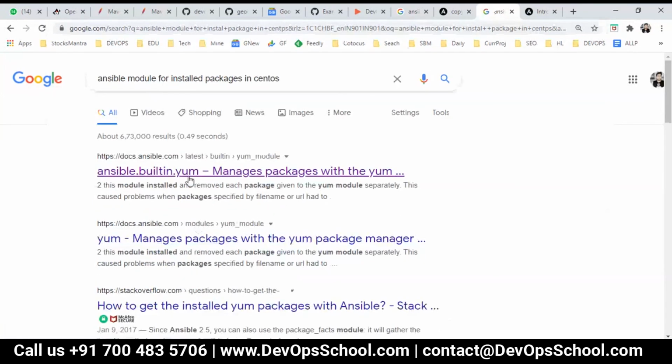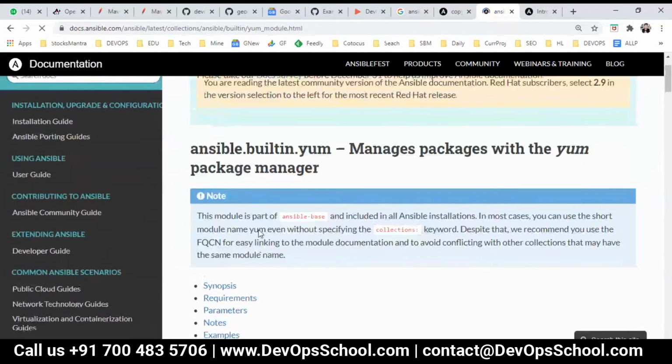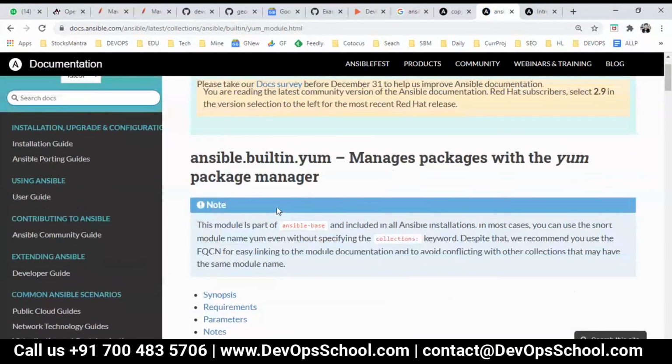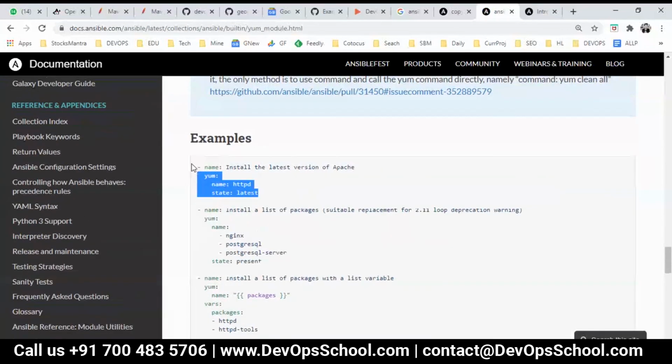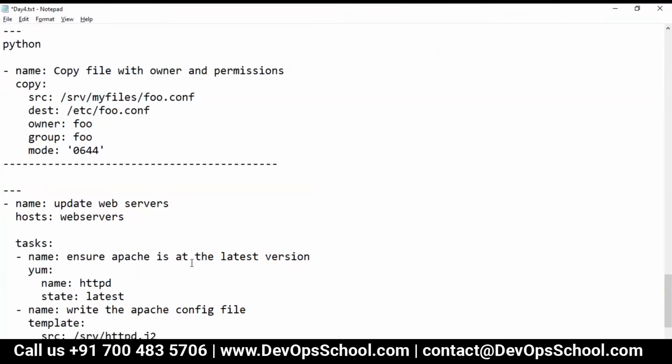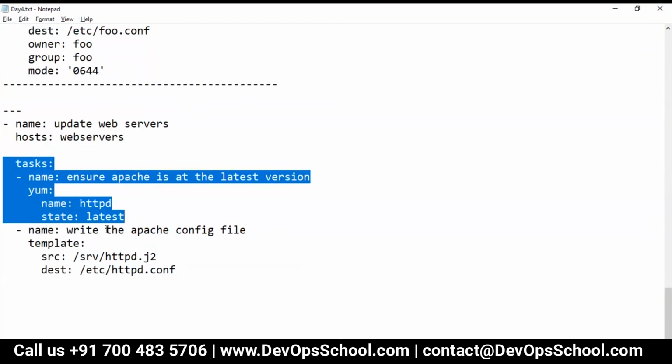And guys, I got this YUM module, a built-in module, and I will read it. If I'm in your place, I will read it. Okay, and then go to the examples. Here, what are the things I want to do? YUM httpd latest. So simple, httpd latest. This code is already there in place. I will not touch it.